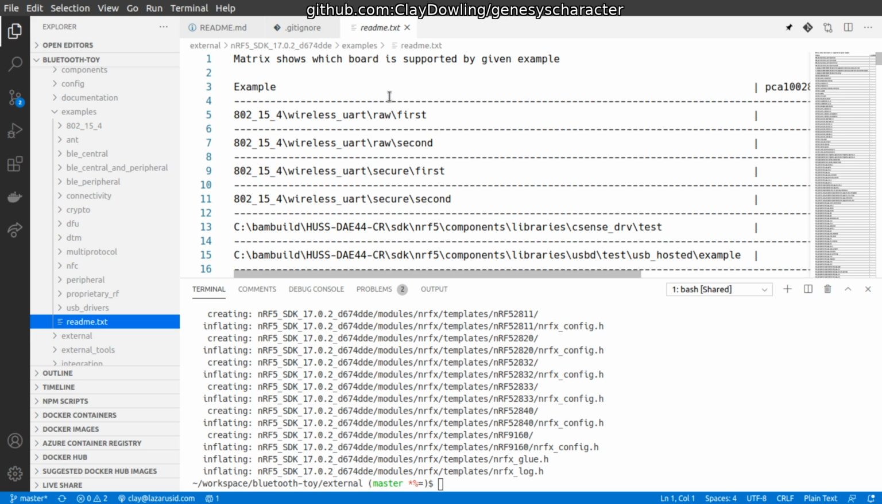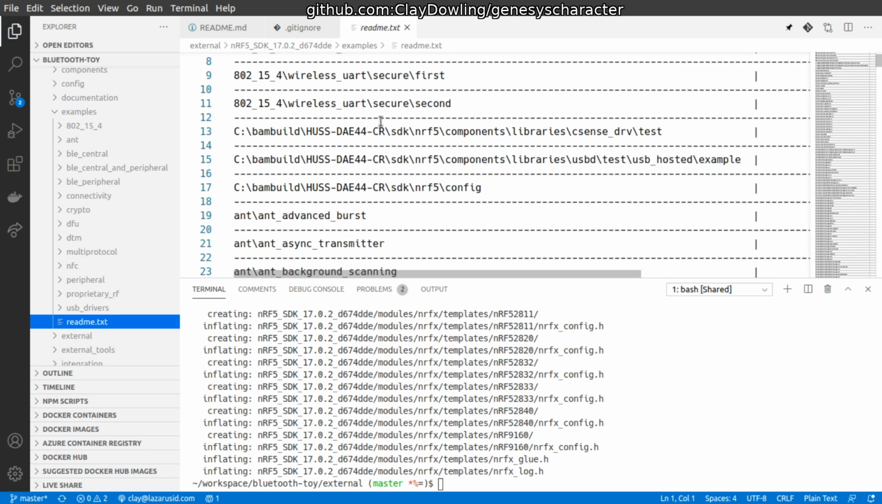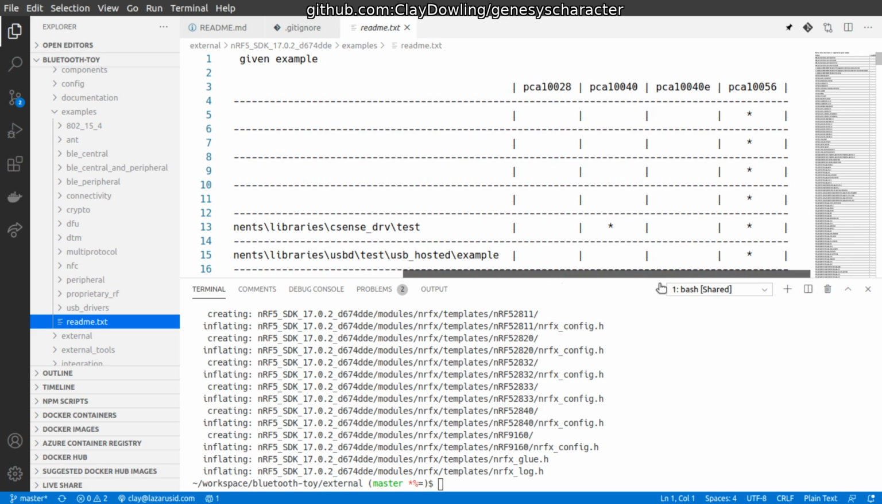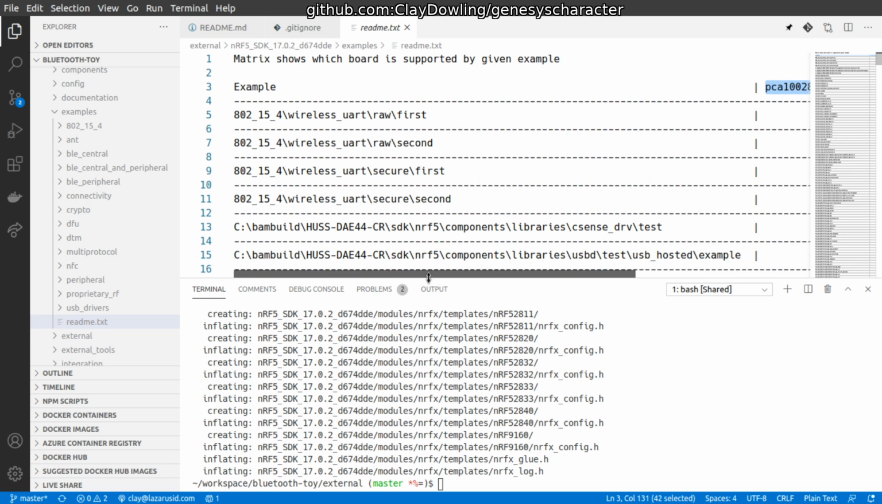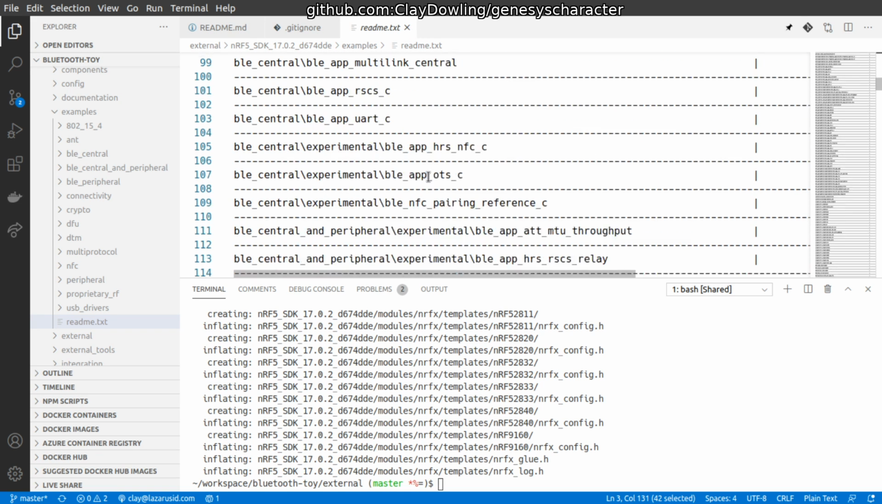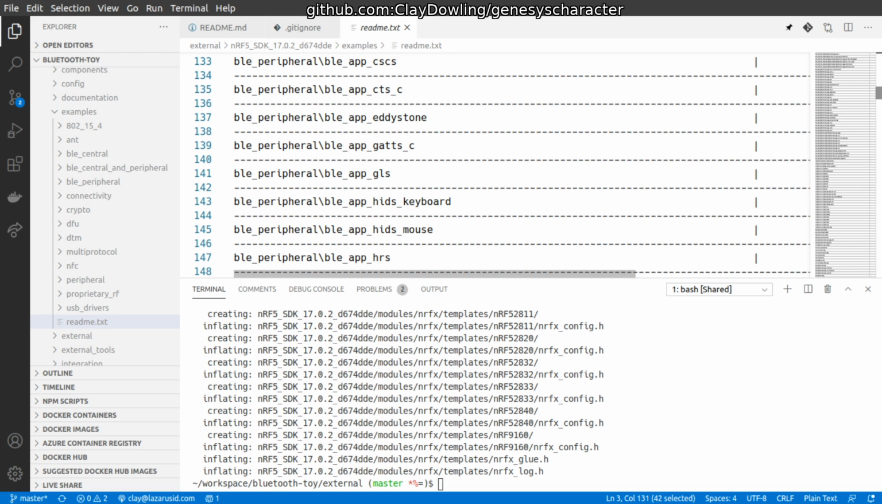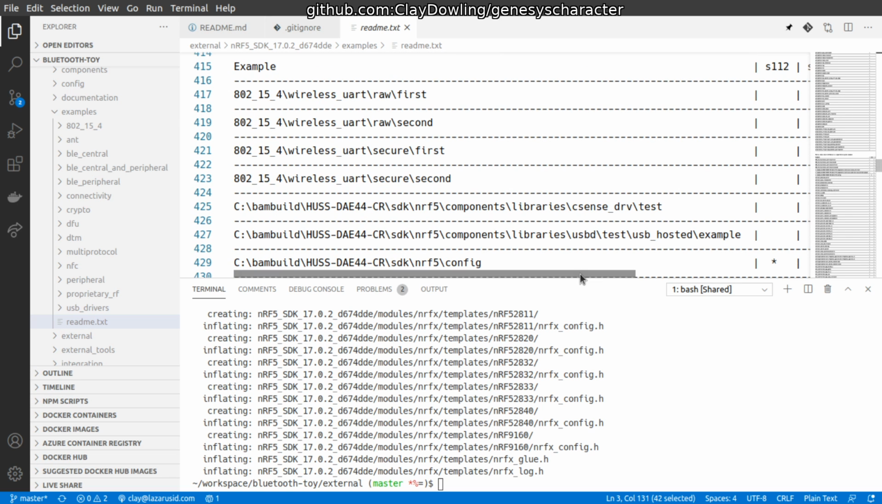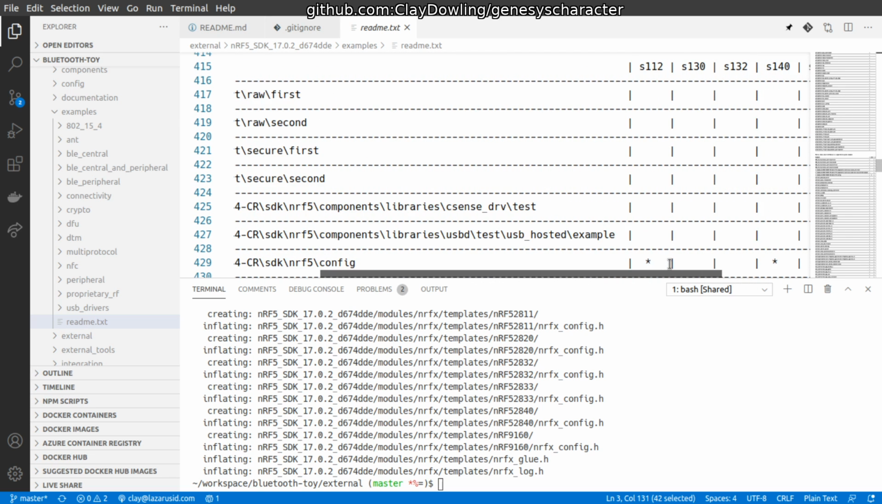Using a 52840. Huh. Okay, this matrix isn't very helpful. It's divided by... I'm pretty sure these are NRF provided development boards, which is not what we're using. All right, so the README, less useful than one might like.